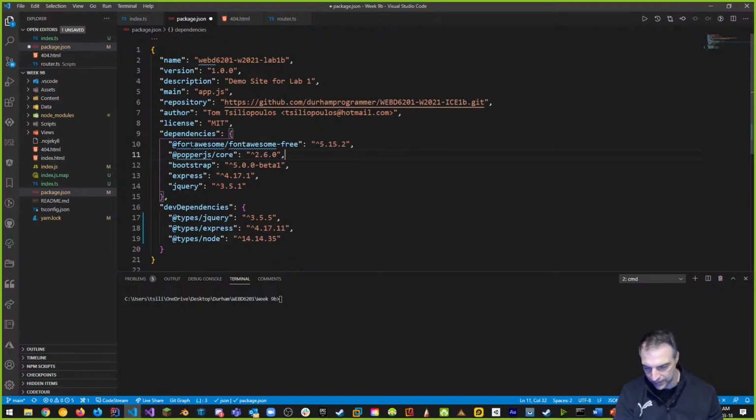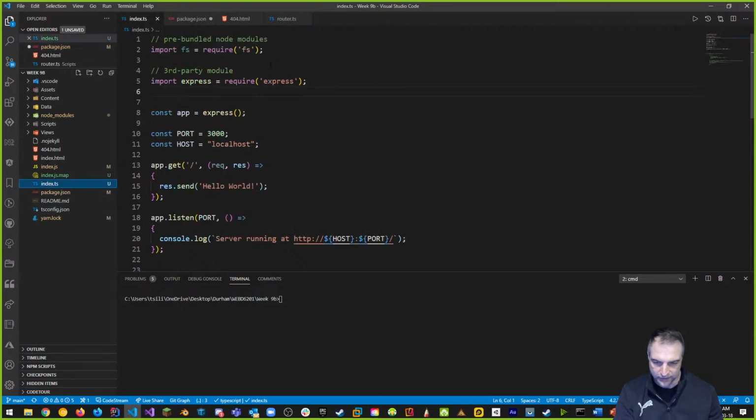Is it a dev dependency, which is what these are? These are helpers to help us develop. Or are they a dependency? That means that if we don't have it, our site breaks. That's what dependency means. So these are dev dependencies. They're for us. And when I did that, if you look at my index.js now, we're good.